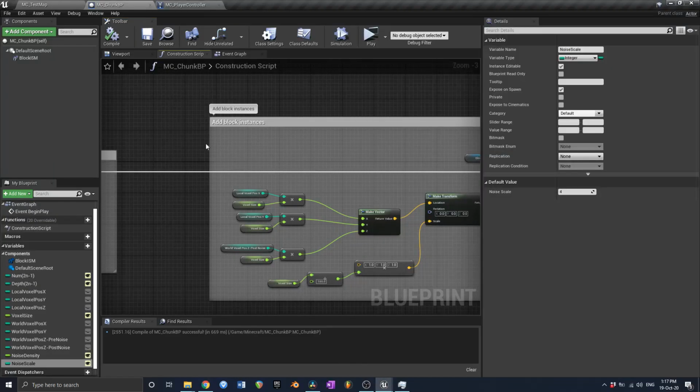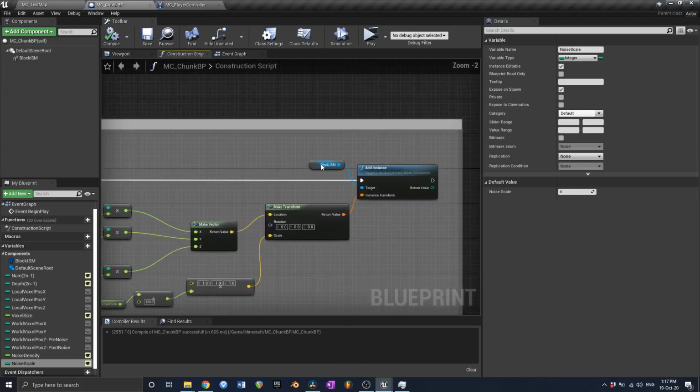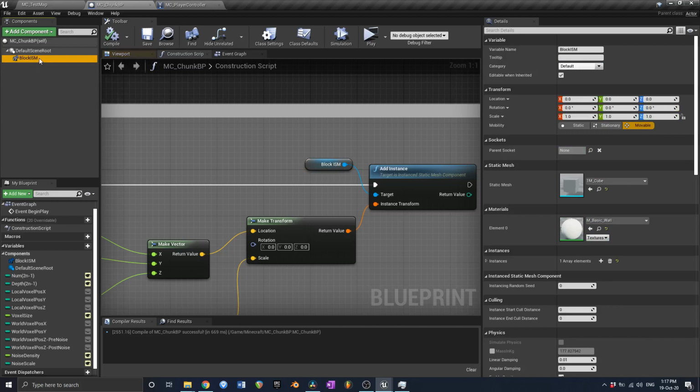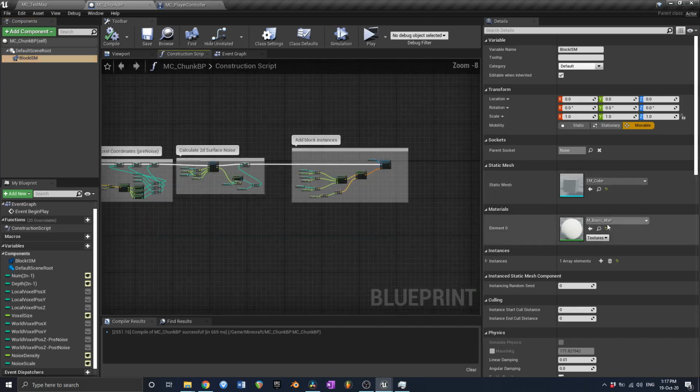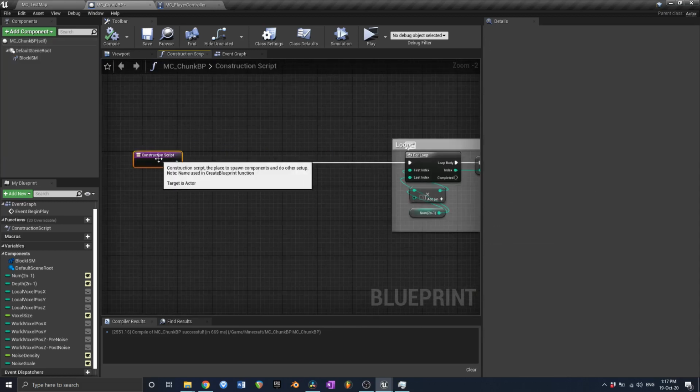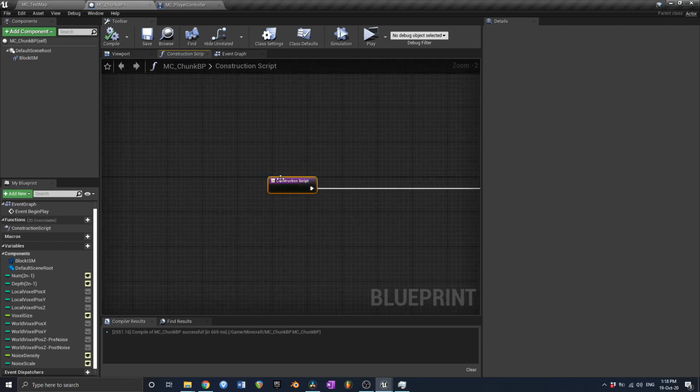Okay, so to do the different block types, we're going to need several different instanced static mesh components, one for each material. Each instanced static mesh uses the same material for all its meshes, which is much better for performance than using a different static mesh component for each block. So if we want different materials on each of the different blocks, we're going to need different static mesh instances. So what we will need to do is have a for each loop.